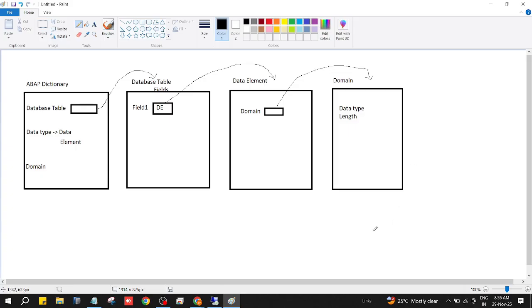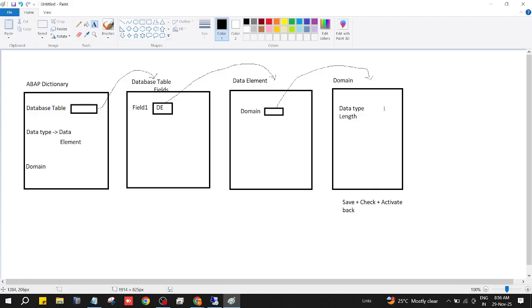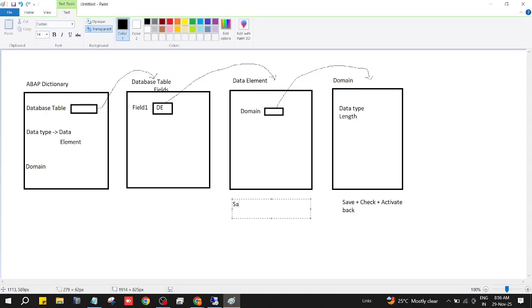After creation of the domain, finally you have to save, check and activate. Then you come back. Once you come back, the domain details are applied to the data element level. You can see it immediately. Then you have to save again, check and activate the data element.